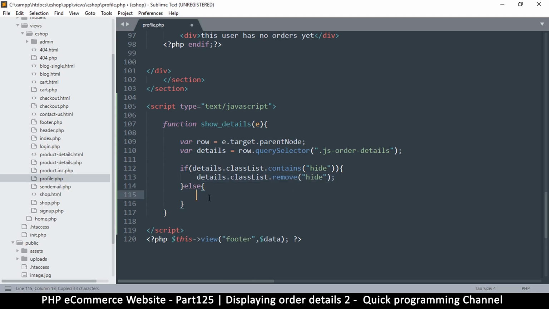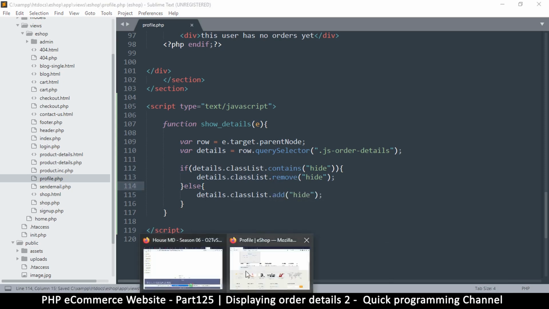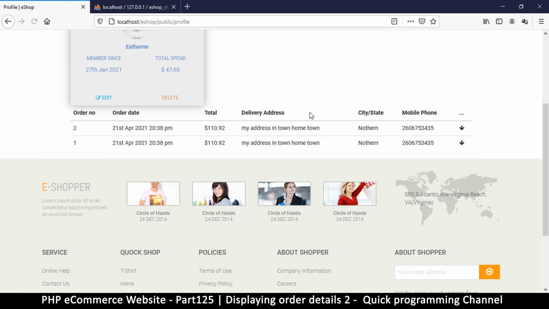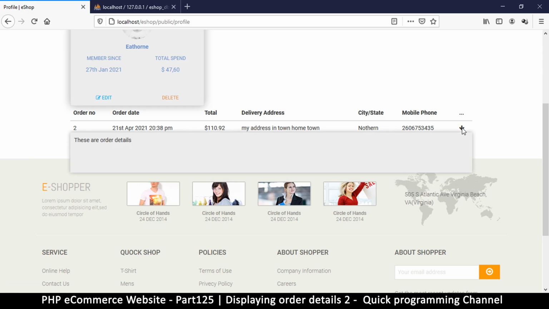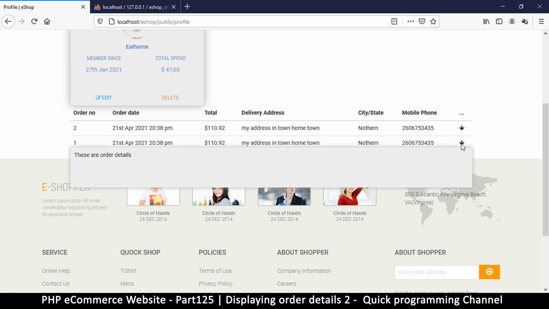So let me copy that and put it here. If it already contains it, we remove it. If it doesn't, we add it. That should solve our problem. So refresh, click, click, click. Okay, so things are working, but I'm trying to see if it will work for this as well. There we go. It works as well.